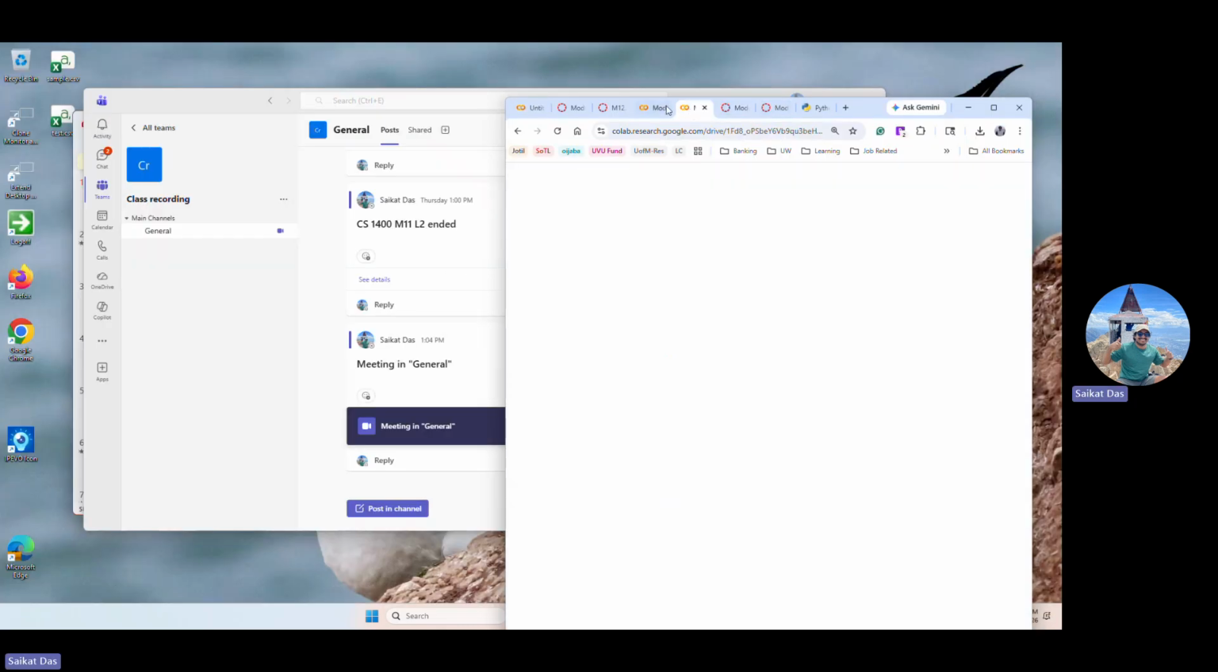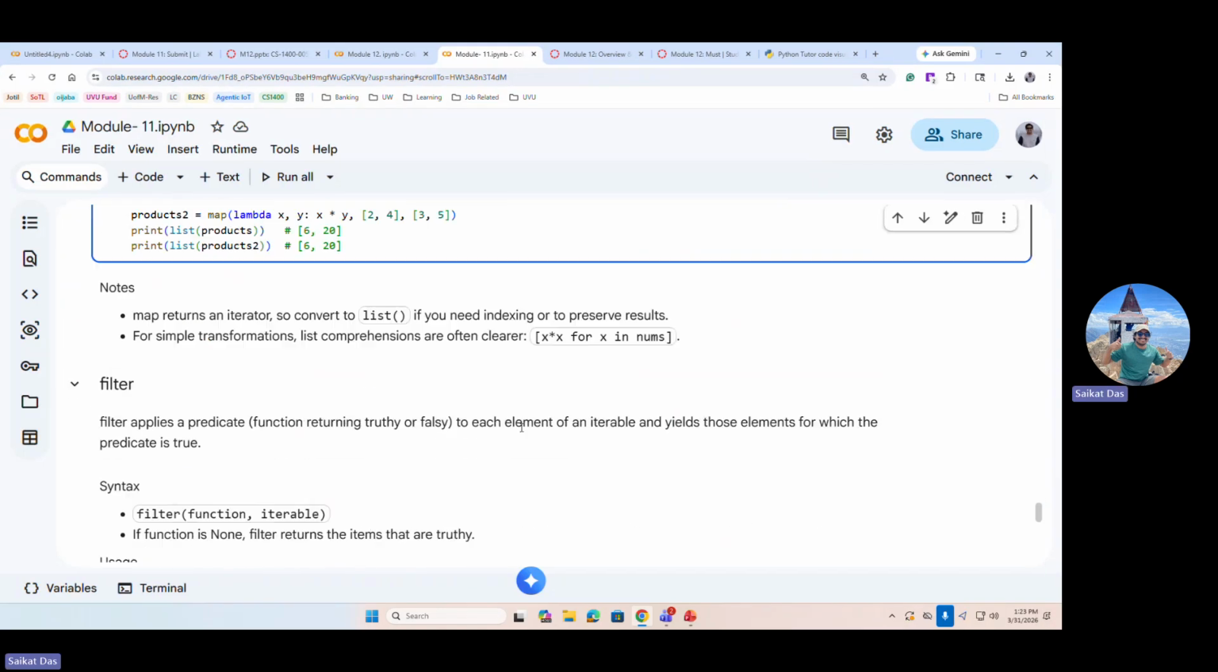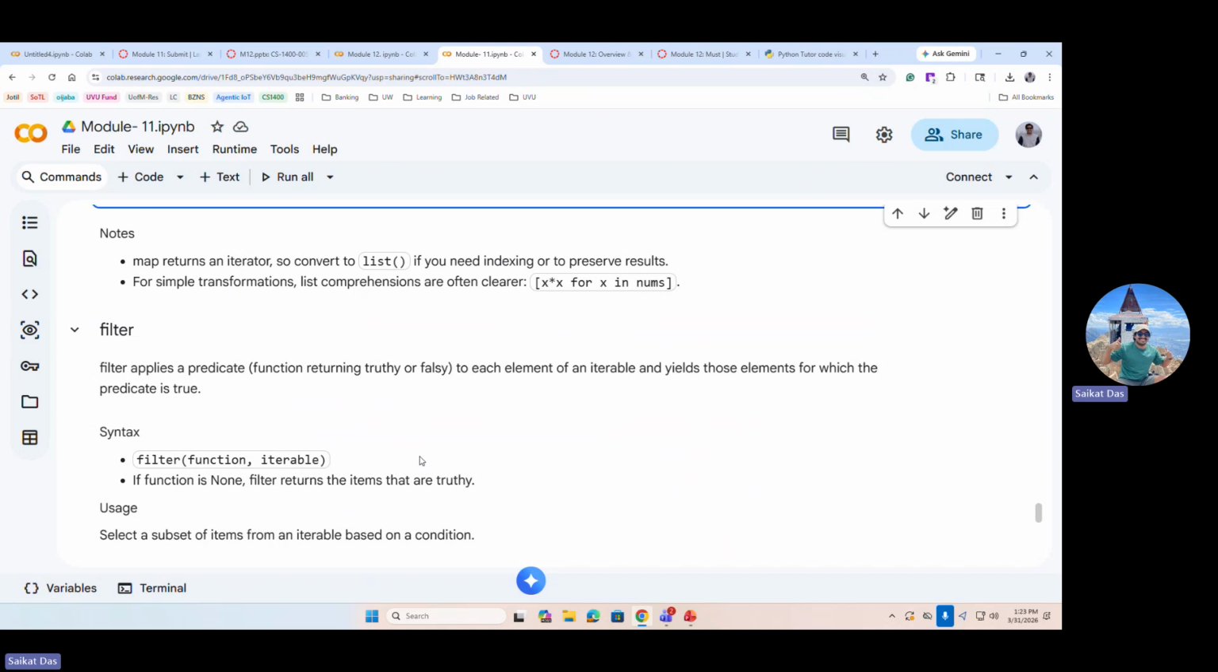Then another type of function is a filter function. Filter functions do the same thing, but apply a predicate, which is like a true or false, to each element of an iterable, and yield those elements for which the predicate is true. It only finds the true. The syntax is the same: filter, function, and iterable.